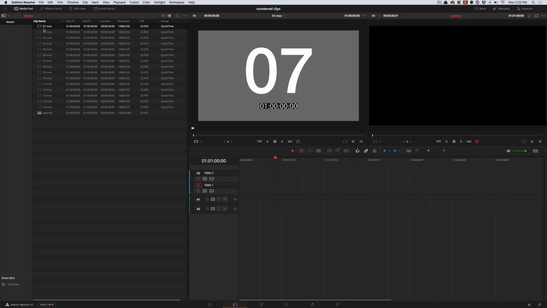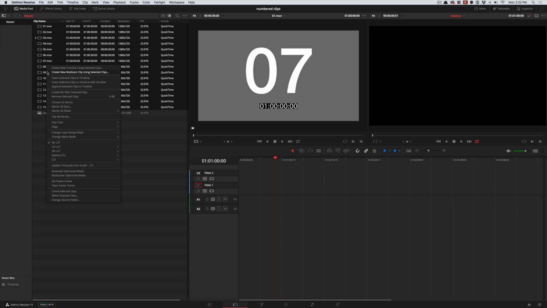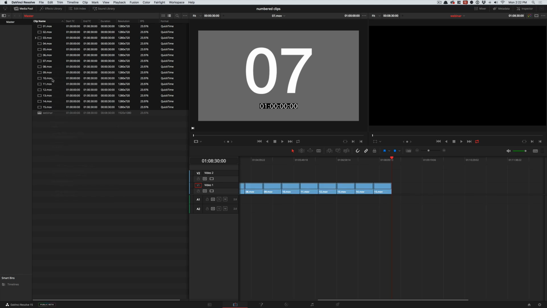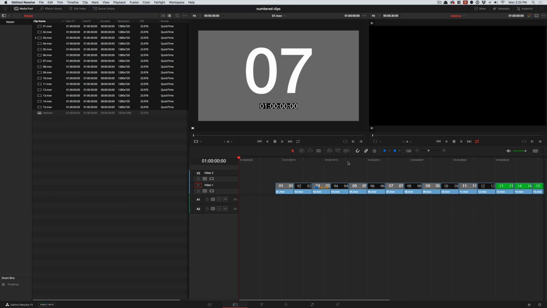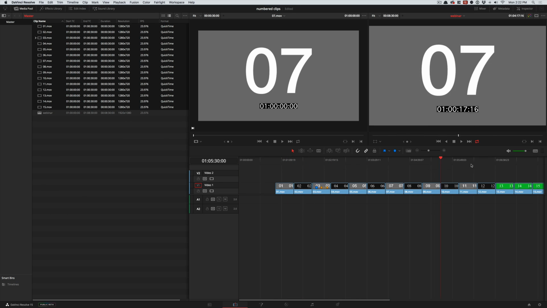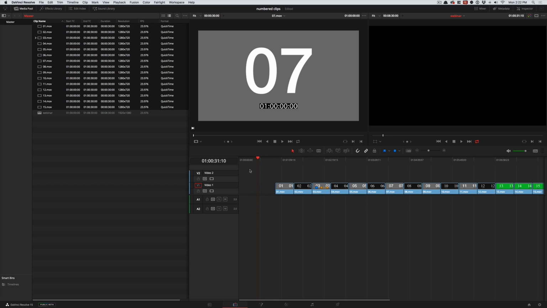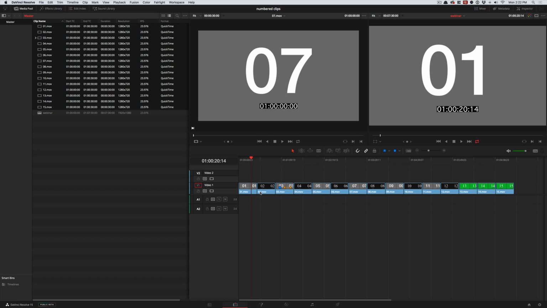But I can go in here and select those clips 1 to 15, right click, and say insert selected clips into timeline, and there we go. Easy as that. I've got them back in the order from 1 to 15. Got a little gap there, kind of like Premiere. I can right click that and say ripple delete, and the gap goes away.